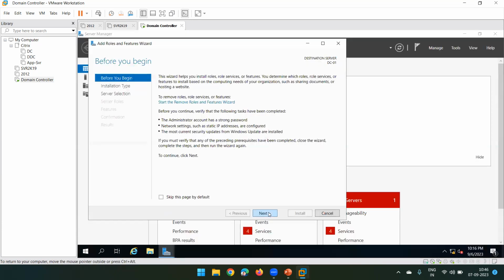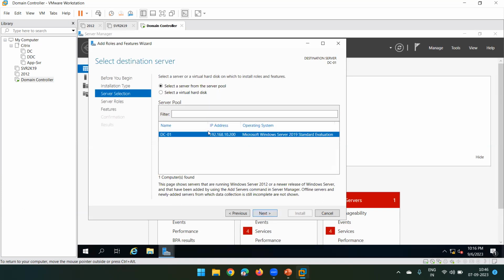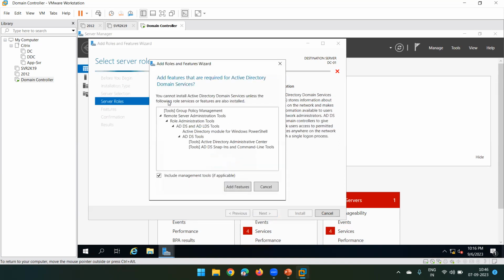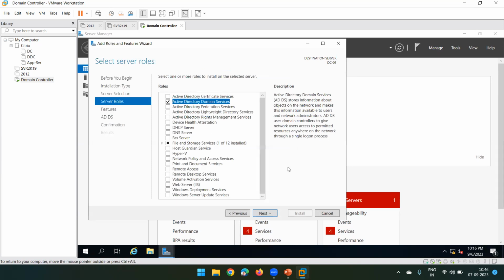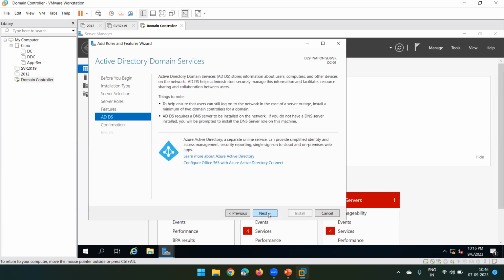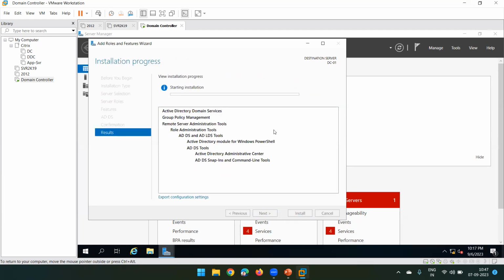Click on next. We are installing the role. Next, this is our server detail, like the host name and the IP address. Click on next. Now here we have to select Active Directory Domain Services. Click on add feature and click on next. Nothing to select here. Next, next, and install. So it will install the Active Directory role here in the server.